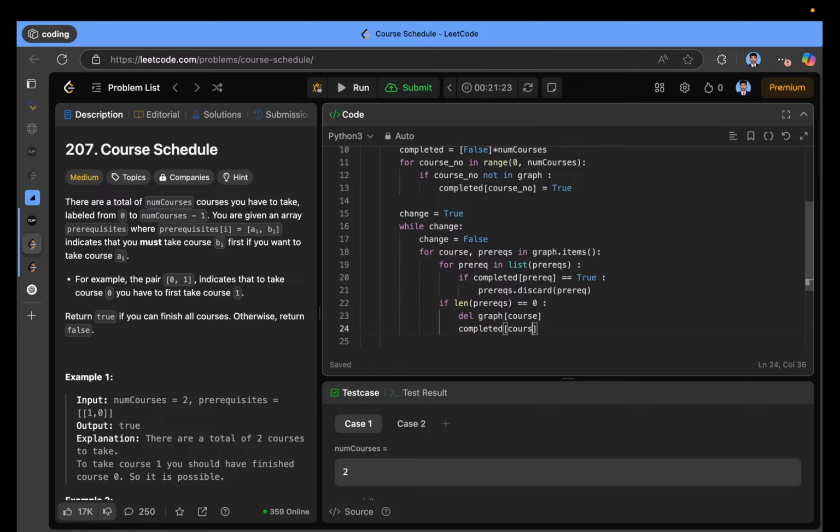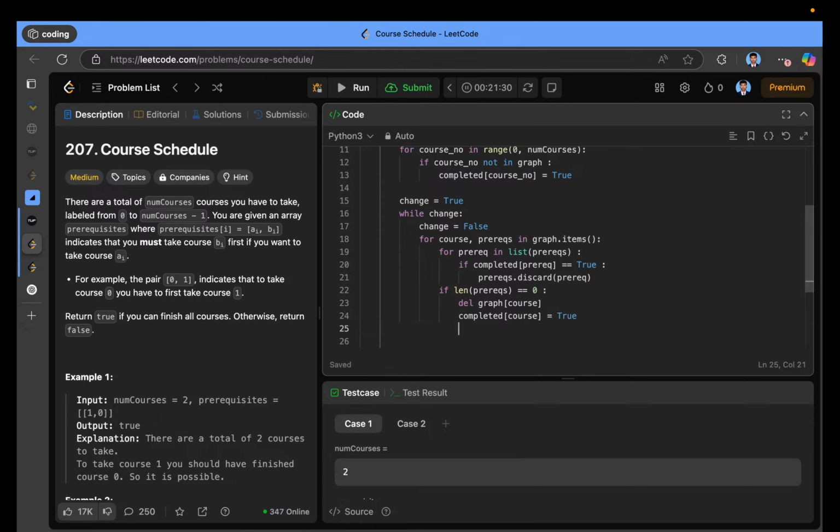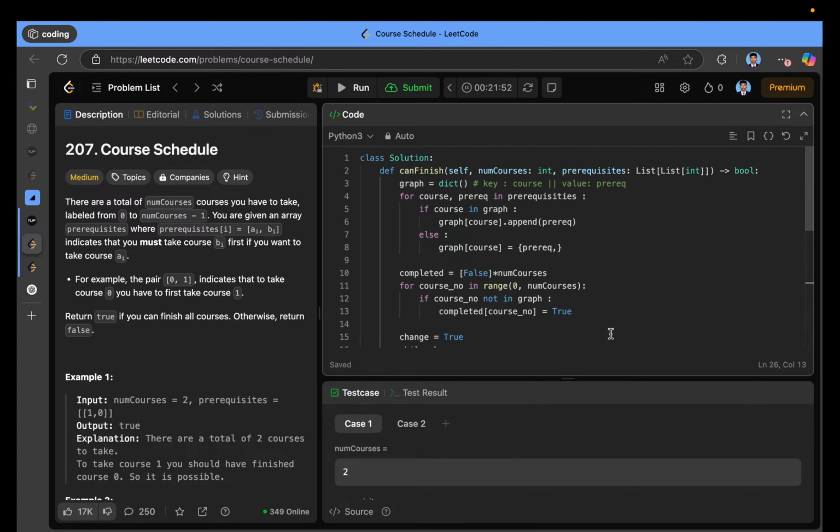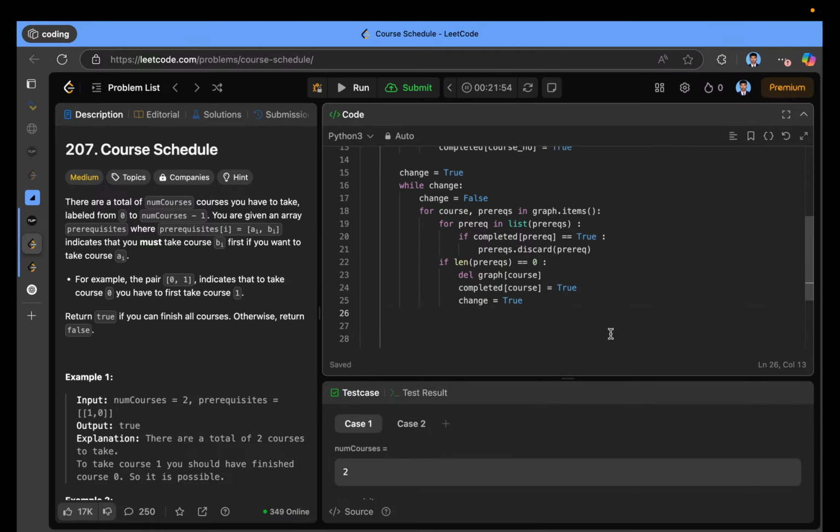Completed. So course two. And because these things have been done, I also have to make the change because there are some changes. So it means I have to run this loop again. Okay, so I think this should work. The whole code has been done.